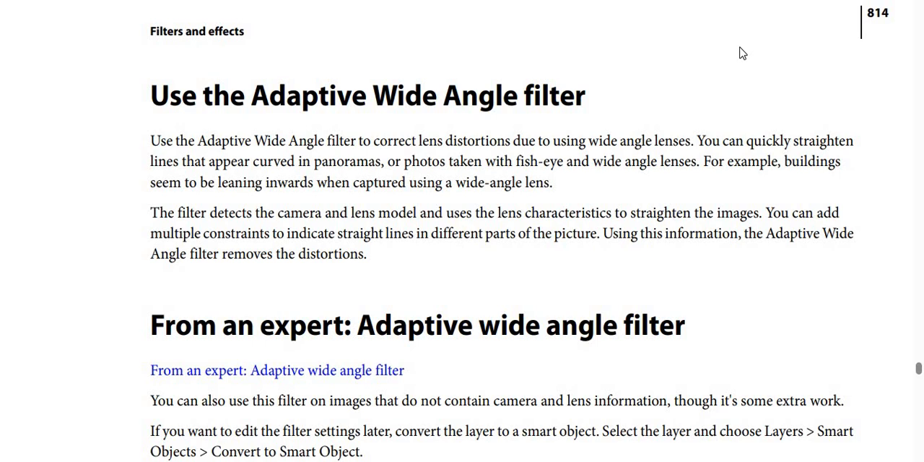lenses, and you can quickly straighten lines that appear curved in panoramas or photos taken with fish eye and wide angle lenses. For example, buildings seem to be leaning inwards when captured with a wide angle lens, and the filter detects the camera and the lens model and uses the lens characteristics to straighten the images.